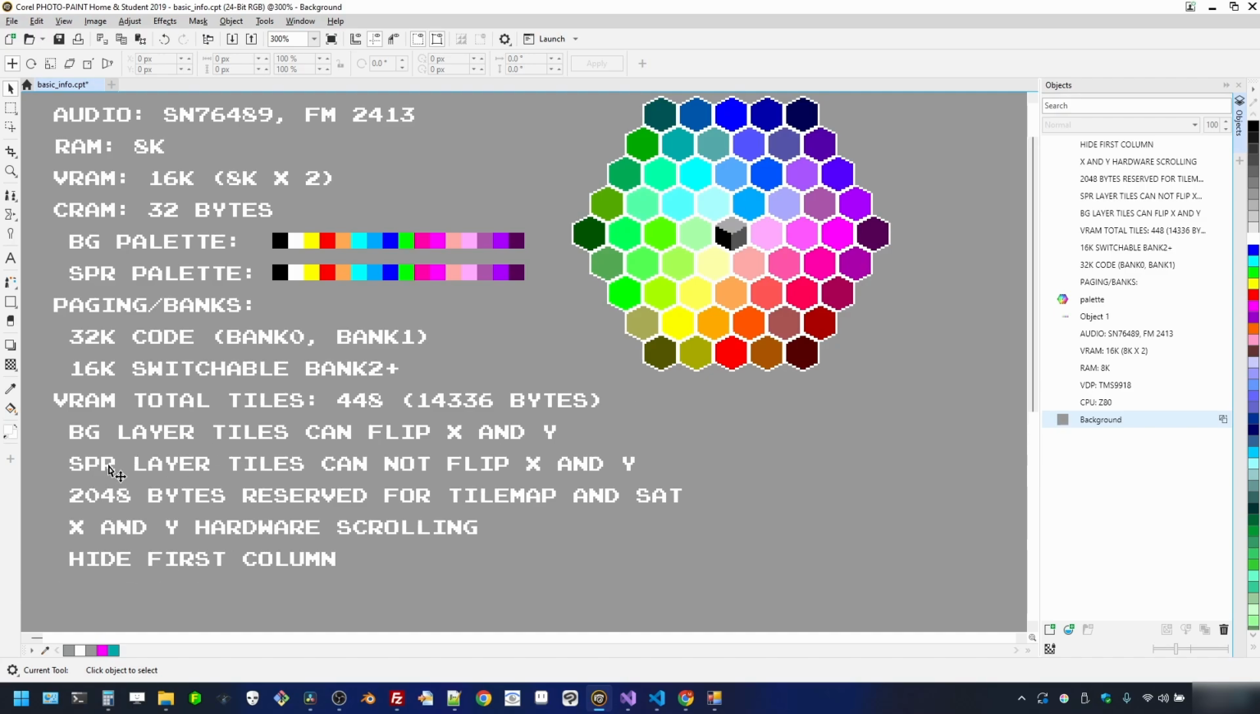Unfortunately, the sprite layer tiles, or the tiles that the sprites use, cannot flip in the same way that the background layer can. When you compare it to the Nintendo, it's a complete opposite. The Nintendo cannot flip its background layer tiles, at least as far as I know, but it can flip its sprite layer tiles at any point in time.